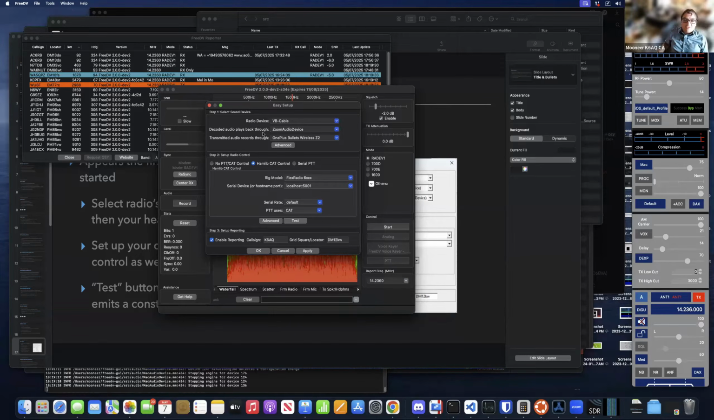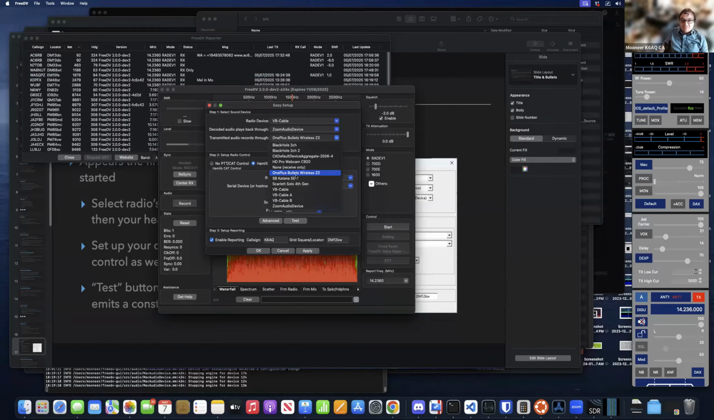What you'll see here is basically a simplified setup that's optimized for the most common use case, where you typically have one radio device and, say, potentially a separate device for your playback and record. So in this example, I have it set to VB cable because I'm running a Flex 6300. And then I have it set to Zoom audio device, but you can set it to pretty much whatever speaker headset you're using on your computer. And likewise, you can set whatever headset you're using. Right now I'm talking to you over Bluetooth, so you can set it up to use a Bluetooth headset.